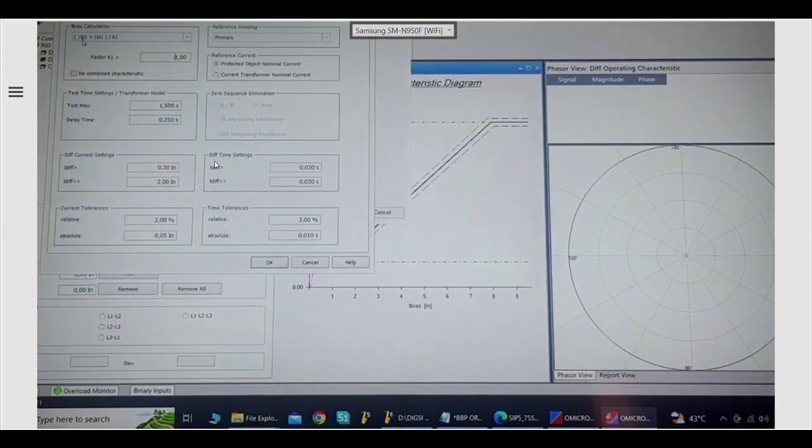Yes. Absolute value, and divided by 1. So this part is very important. If you select something wrong, your characteristic value will change. K factor 1? No, that's 2 passive.